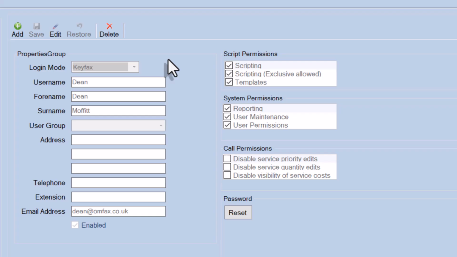Usernames can be changed. However, any previous activity or history records will be retained with the original username. The forename and surname fields are mandatory.